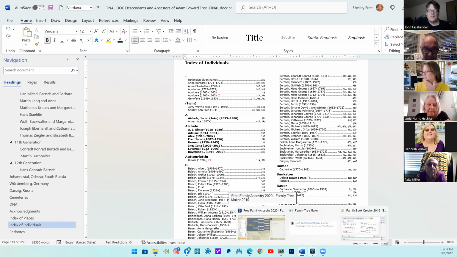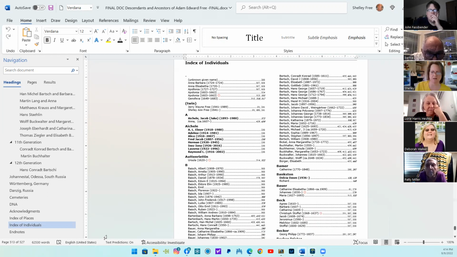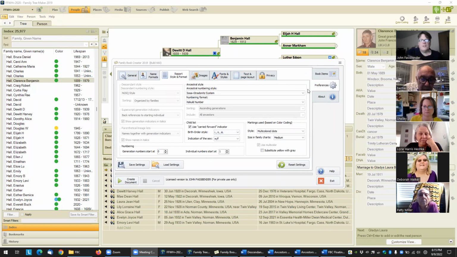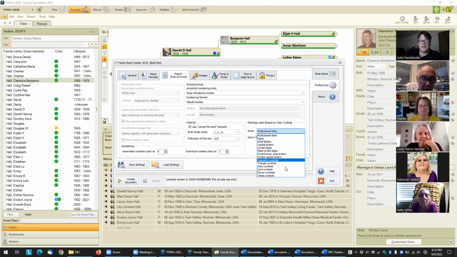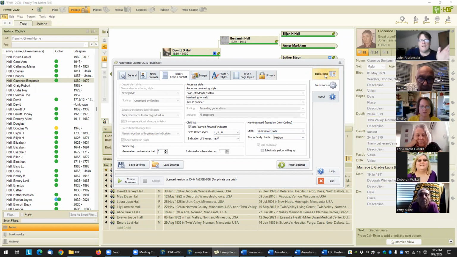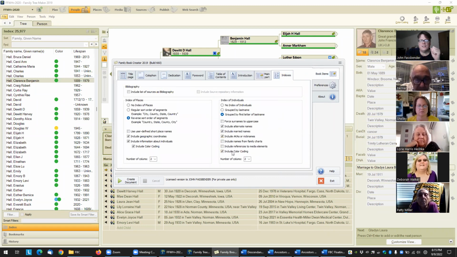I don't know if that's the geometric symbols. Here, let me share my screen. How do I unshare? I'll share my screen so that will wipe out yours. Under preferences in your Family Book Creator, look under report styles and format. And then down here are markings used by. My guess is you've probably got something like geometric symbols. Or if you don't want them at all, under indexes, just make sure include color coding is unchecked. Then they won't show up.